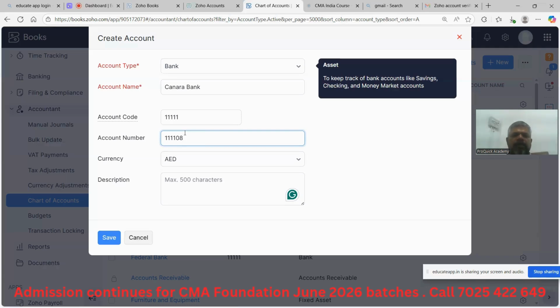Another criterion you need to note here is that you are creating a bank account, and it will come in the balance sheet, on the asset side, whatever we have learned earlier. So try to provide account codes you give to asset accounts with similar starting digits. For example, here I have provided account code 1111.